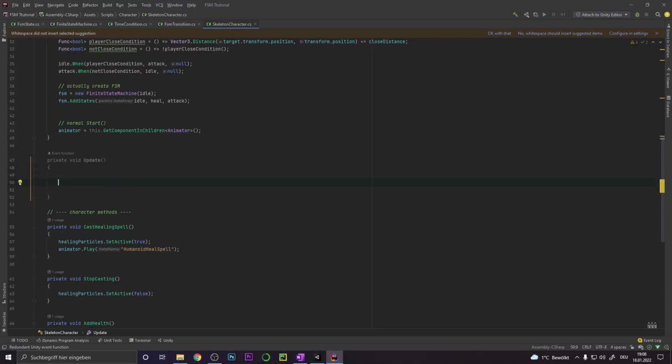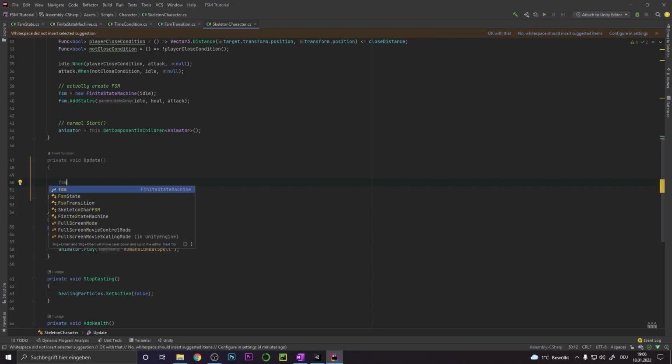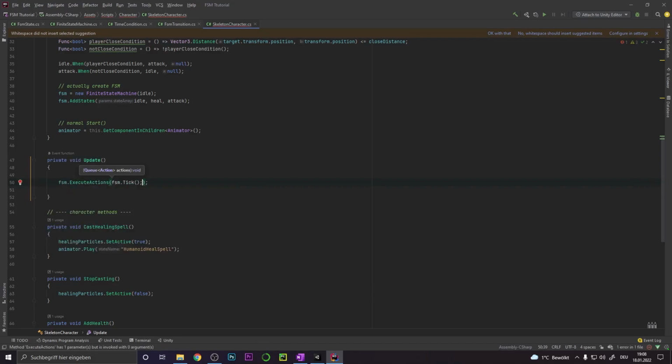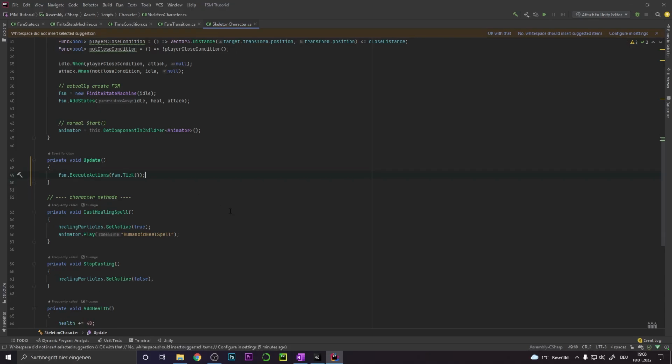Then in our update method, we obviously want to take our finite state machine, which will give us all the actions, but we don't do anything with them right now. If we actually want to use these actions and execute them, we need to do fsm.execute actions and then add fsm.tick. Yeah, that's all.